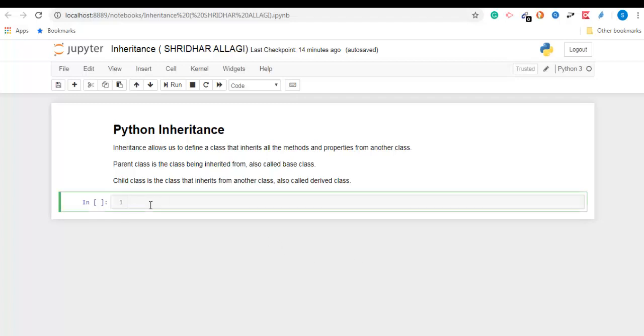Dear students, in this class we'll study about Python inheritance. Inheritance is one of the fundamental features of object-oriented programming. Inheritance allows us to define a class that inherits all the methods and properties from another class. The parent class is the class being inherited from, and it's also called the base class. The child class is the class that inherits from another class, and it's called a derived class.